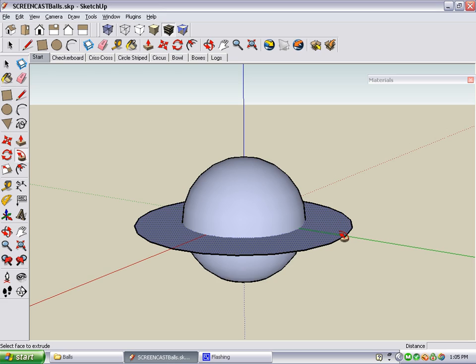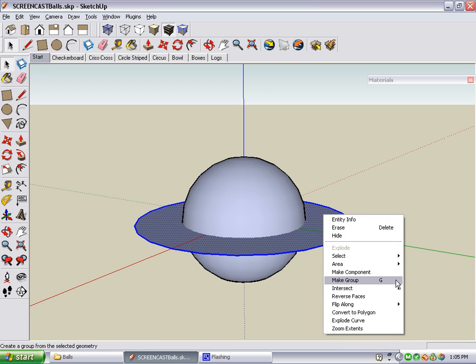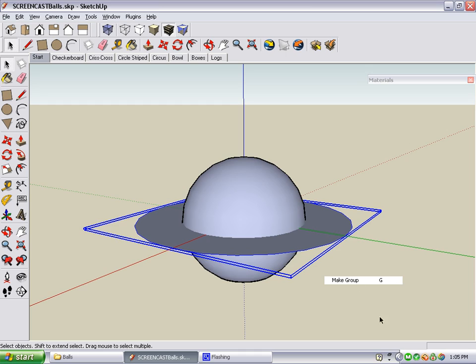To make the stripes on the sphere, we'll copy this circle around in a circular pattern, and where those copied circles hit the sphere, you'll get your stripes. But before we can do that, we'll make this flat circle into a group, and the reasons for that I will explain in a little bit. To make this a group, you activate the Select tool, double-click this circle, which selects the face and its edges, right-click on it, and choose Make Group.